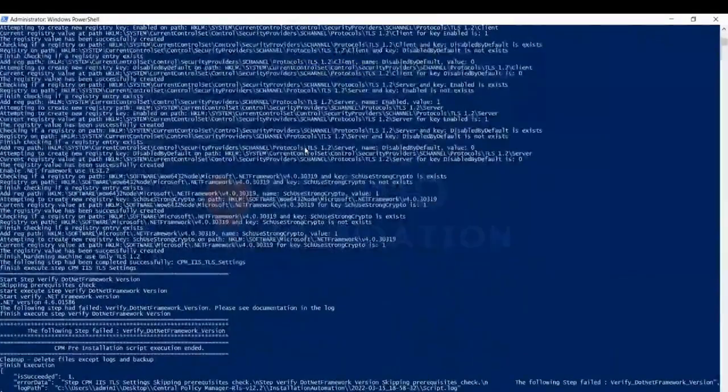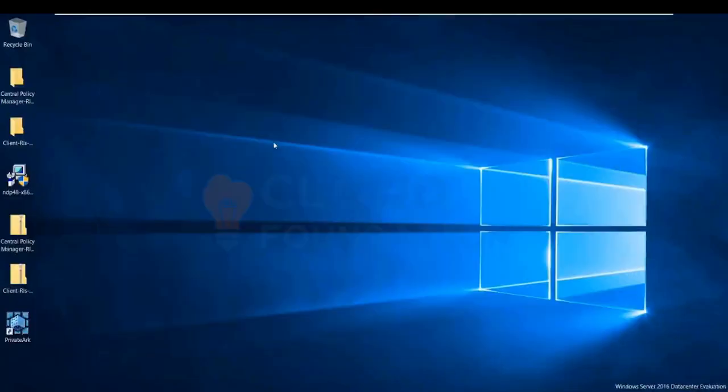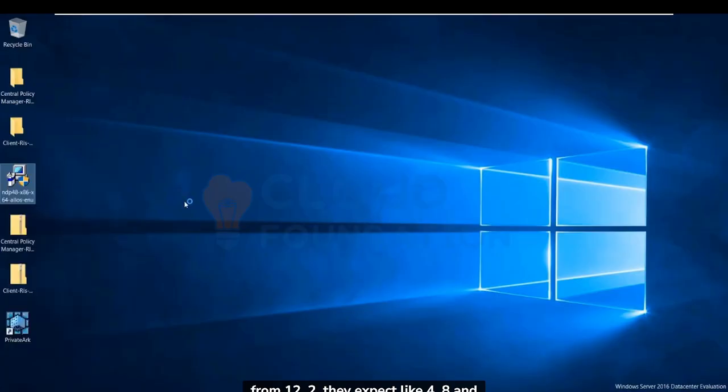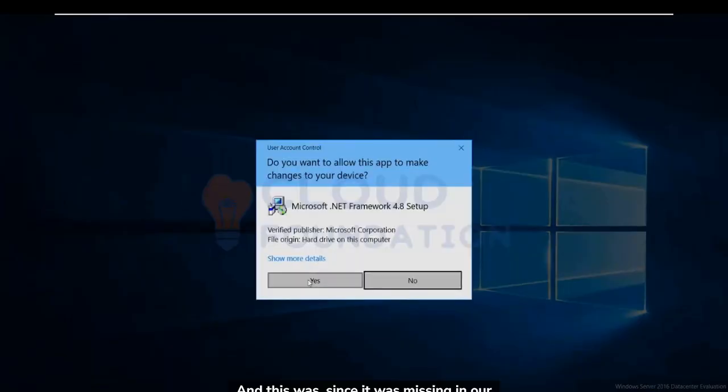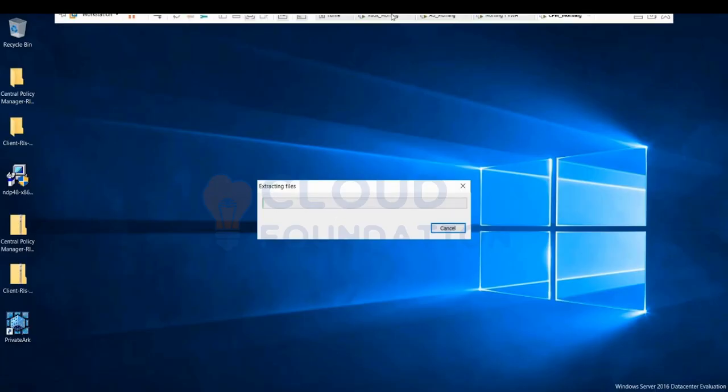Now you can see here that something has failed. Verify .NET framework, because we do not have the updated .NET framework over here. Okay. Now let us install that as well, because from 12.2 they expect a 4.8 and above framework to be there, and since it was missing in our case, it won't let us install, and it might require internet connectivity as well.